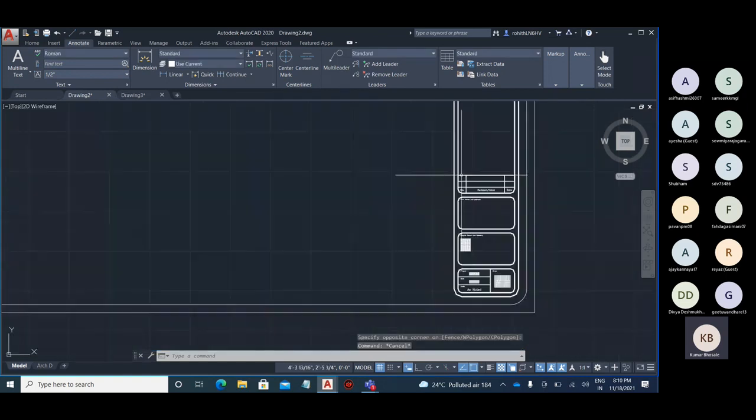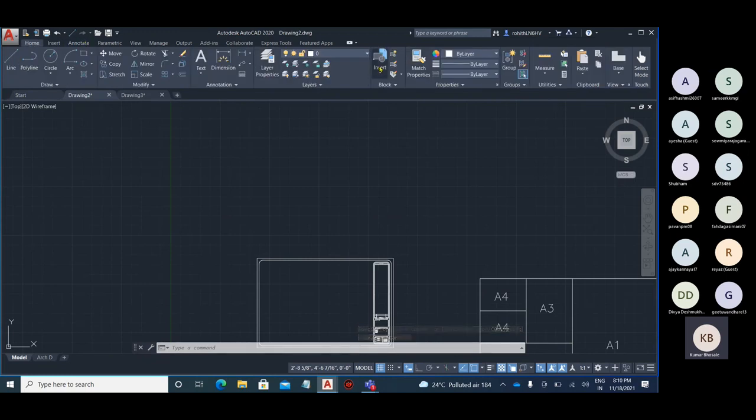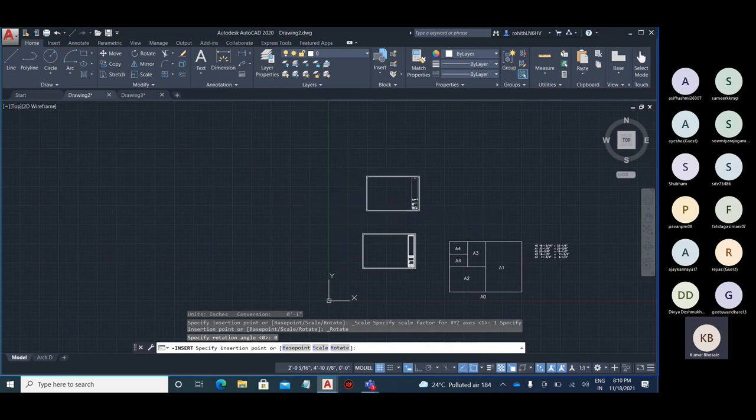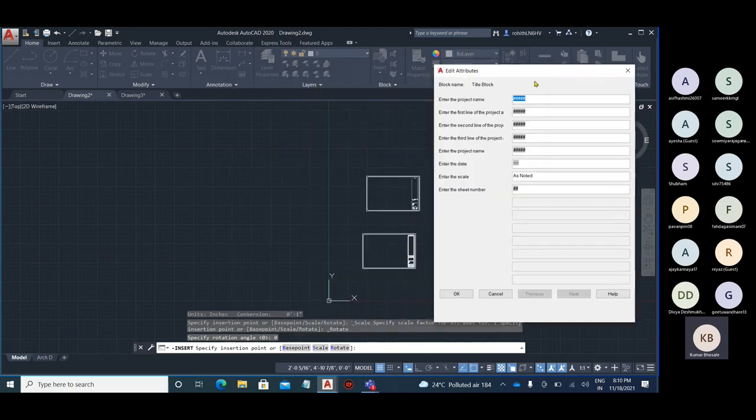Now when I'm trying to place this block, you'll see one thing: when I go to Home, I'll go to Insert and use this title block. When I click over here, some kind of panel comes. Now this is known as attributes. Attributes are things that are going to change, but you just have to put the values. So enter the project name, so we can have the name of the project typed over here.